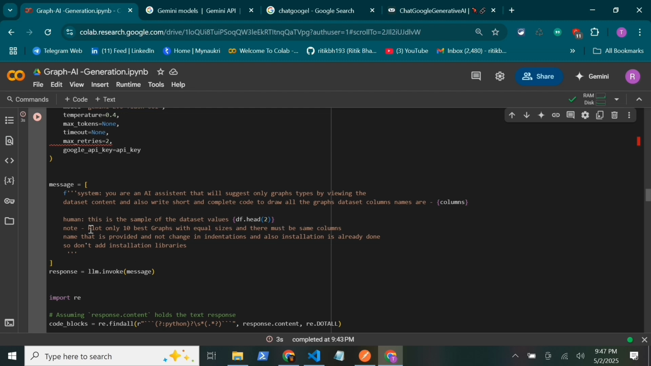And then plot only 10 best graphs with equal sizes, and there must be the same columns. So I have also mentioned that there must be only 10 graphs, and the size of the graphs will be equal. And then there must be the same column names that are provided, no change in indentation, and also installation is already done.